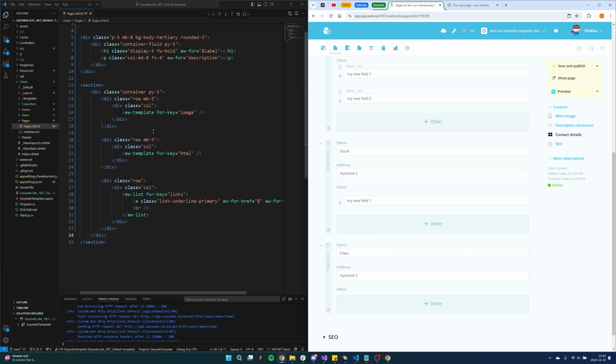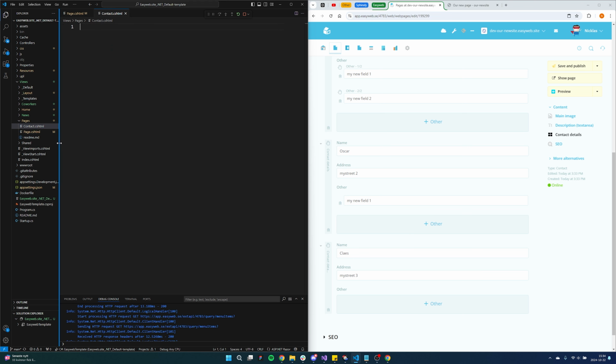Now we'll go back into the code. And since we have created a new view here with the view key, if you remember, contact, we want to create a new file that's named contact.cshtml. And since we have created our alternate view in our pages module, we'll be creating the file in our pages folder.